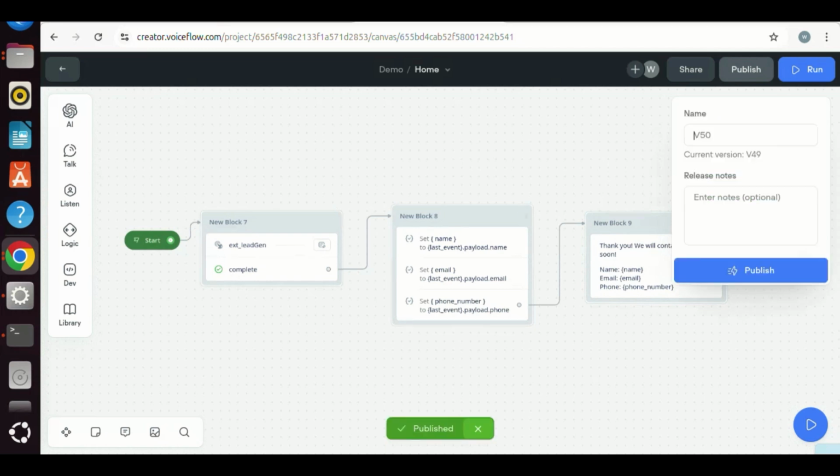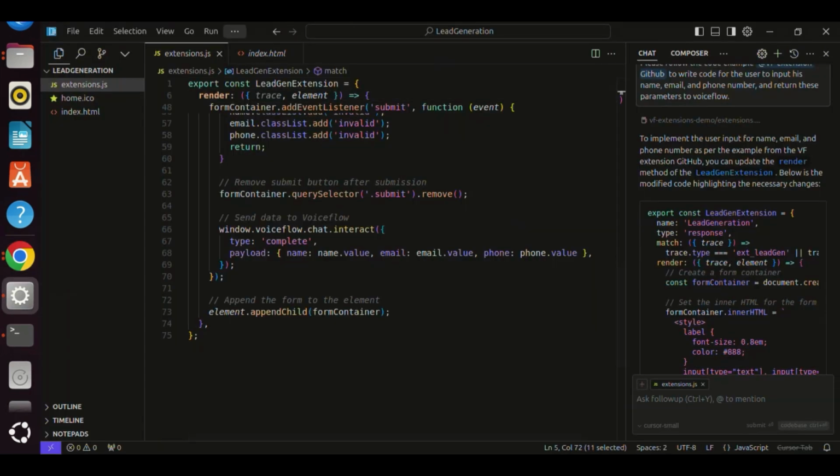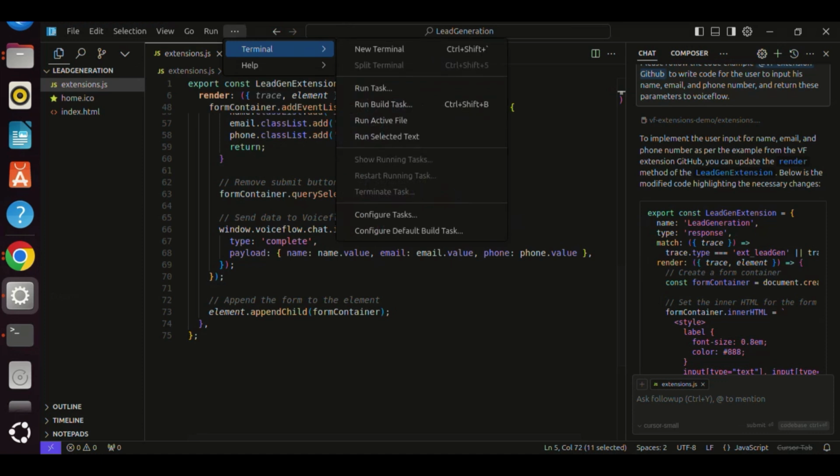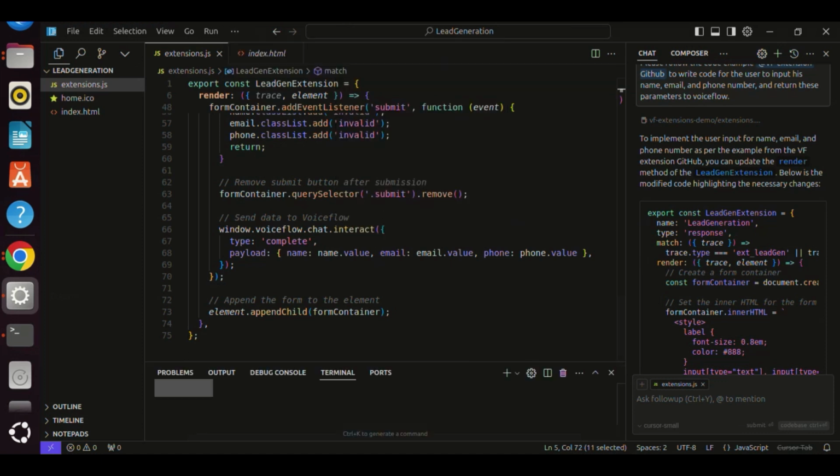Before doing that, let us go back to Cursor, and add the terminal. We need to run the terminal and test the chatbot on the browser. We enter the command HTTP server. It shows the local host address and the port to run the website. We can make a copy.